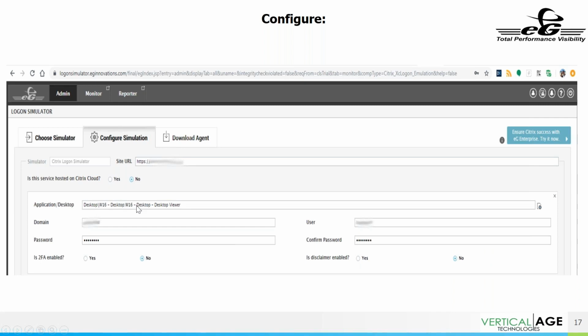You're going to enter in your credentials. Then they're going to give you the option for two-factor authentication. With the Logon simulators, obviously you're going to need some sort of static token. You won't be able to use one that changes on you, but they give you the option to use a two-factor, so you don't have to set up a secondary NetScaler gateway, which is nice.